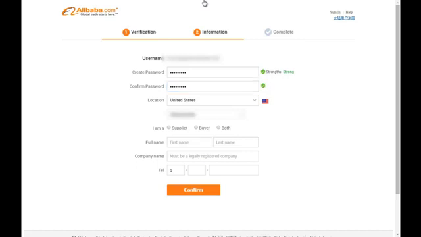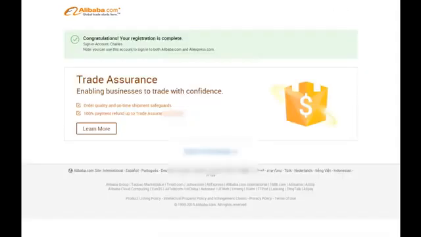Now in this case, we are obviously not going to be a supplier. We are going to be a buyer, so we're going to click that link. And then we're going to write in our name, company name and telephone number. Once we have written in all that information, we're going to click the Confirm button. Once we do that, our account is going to be set up.